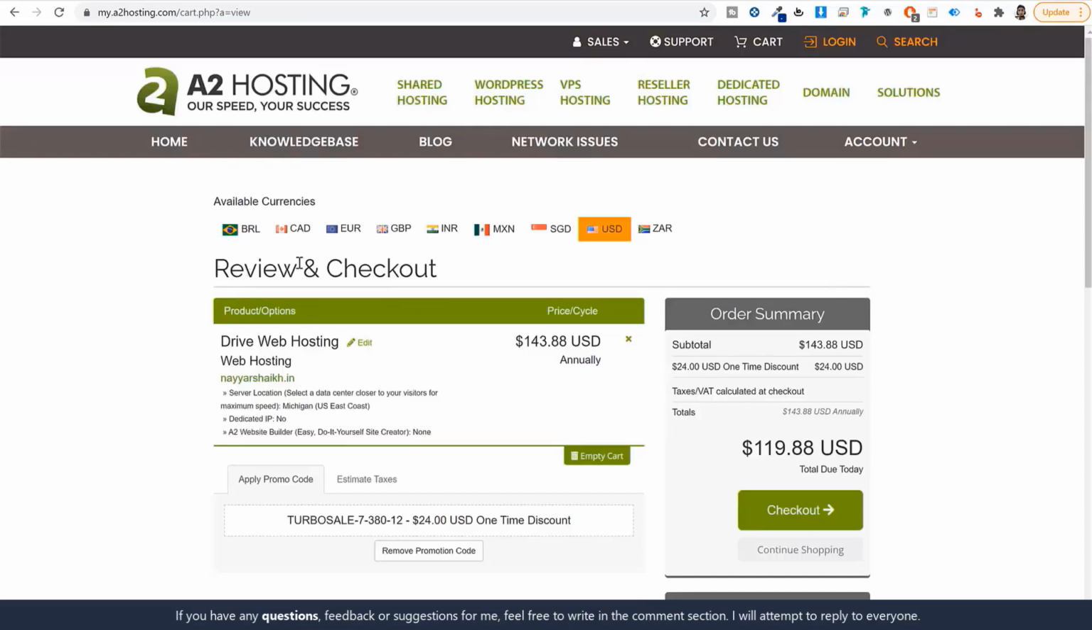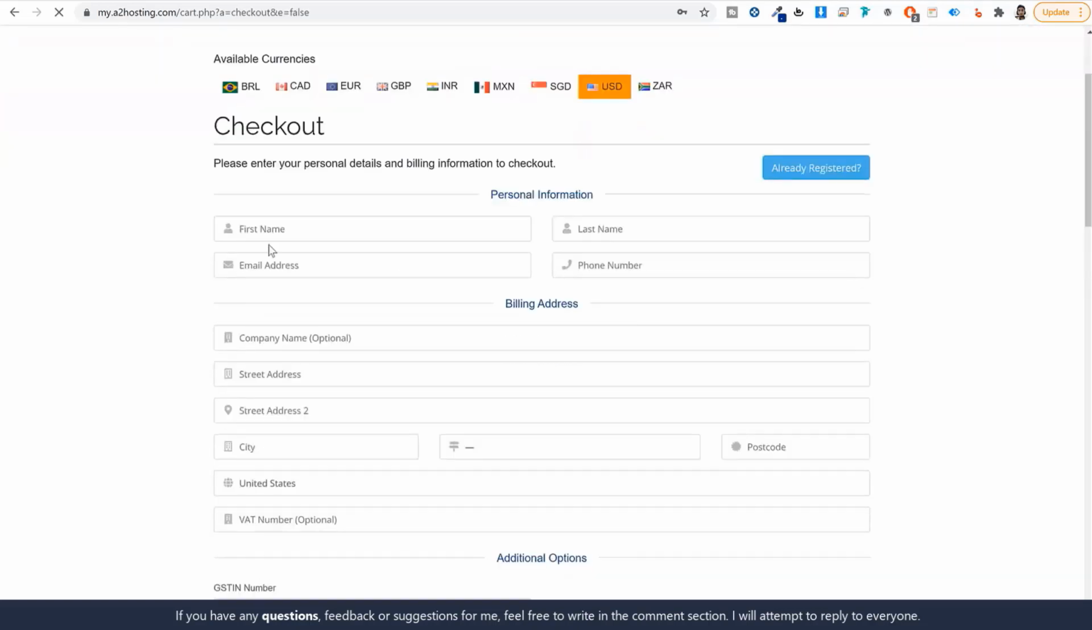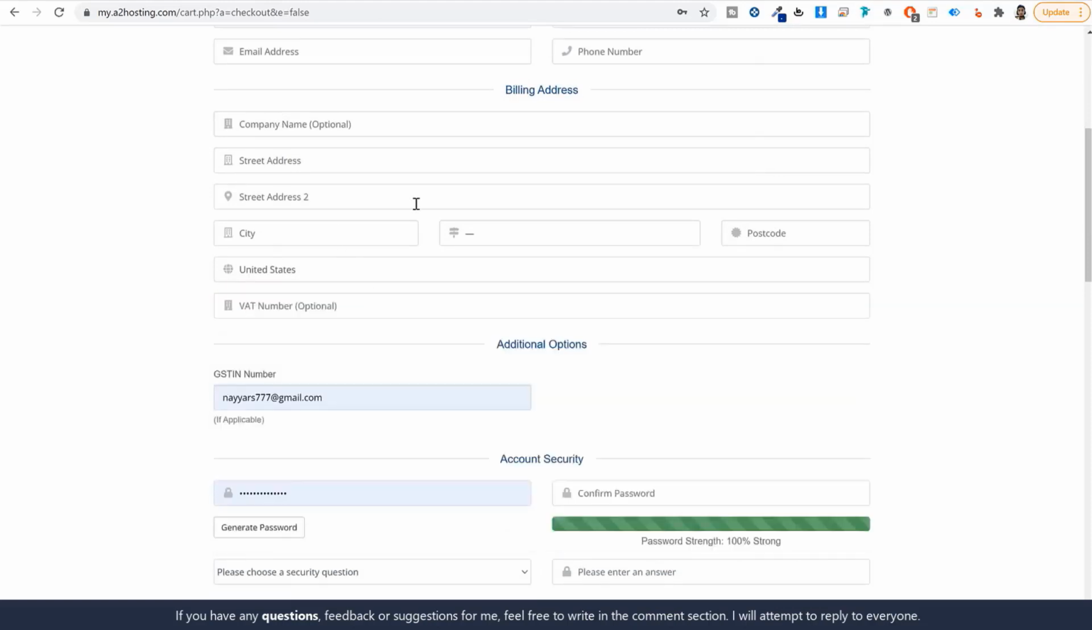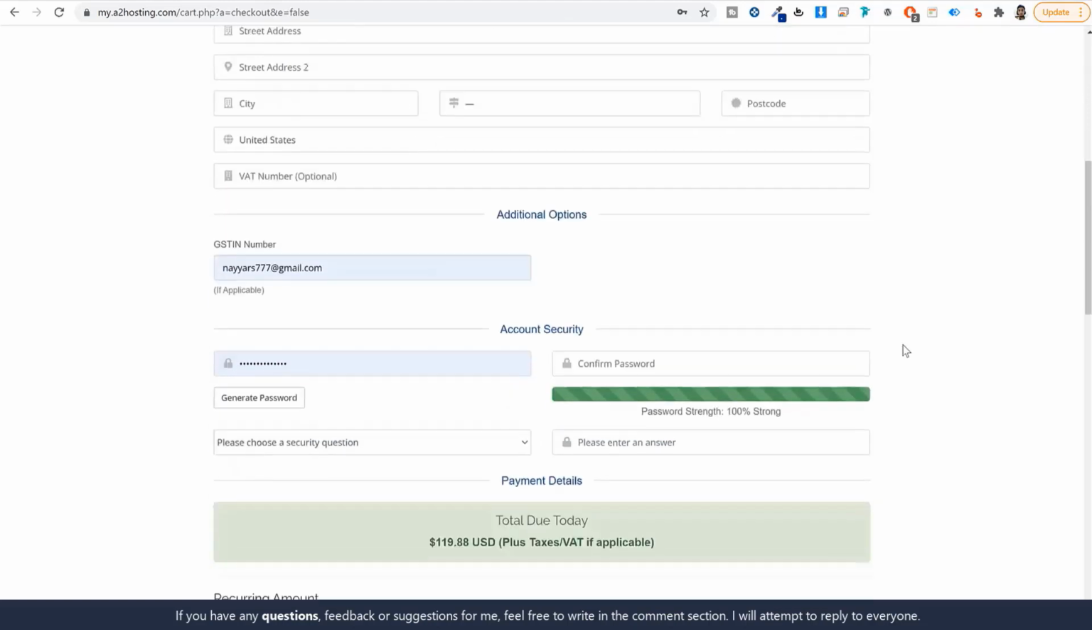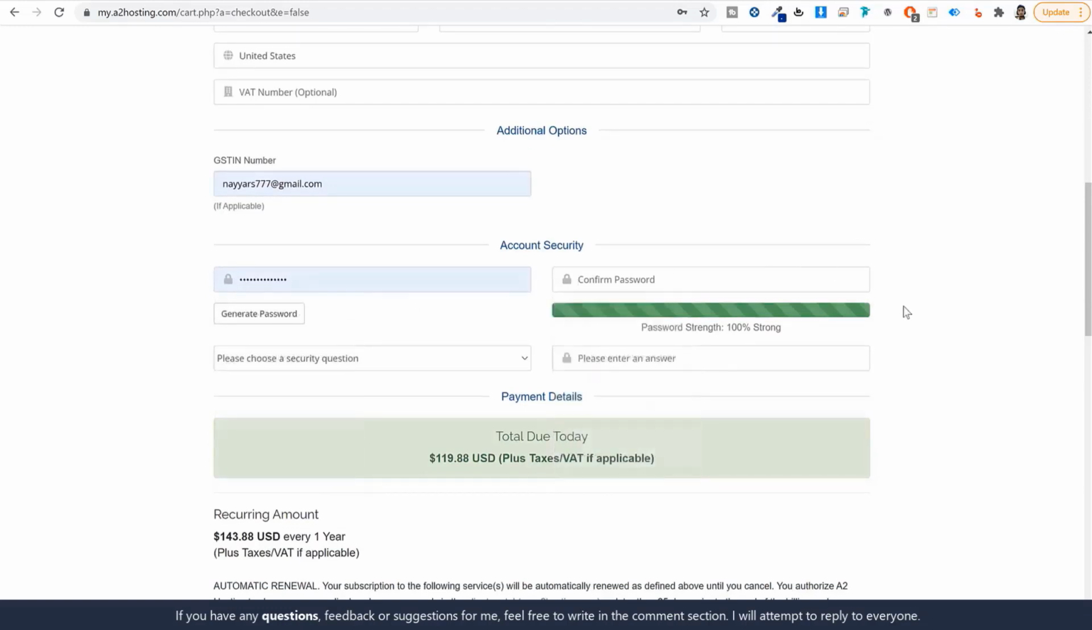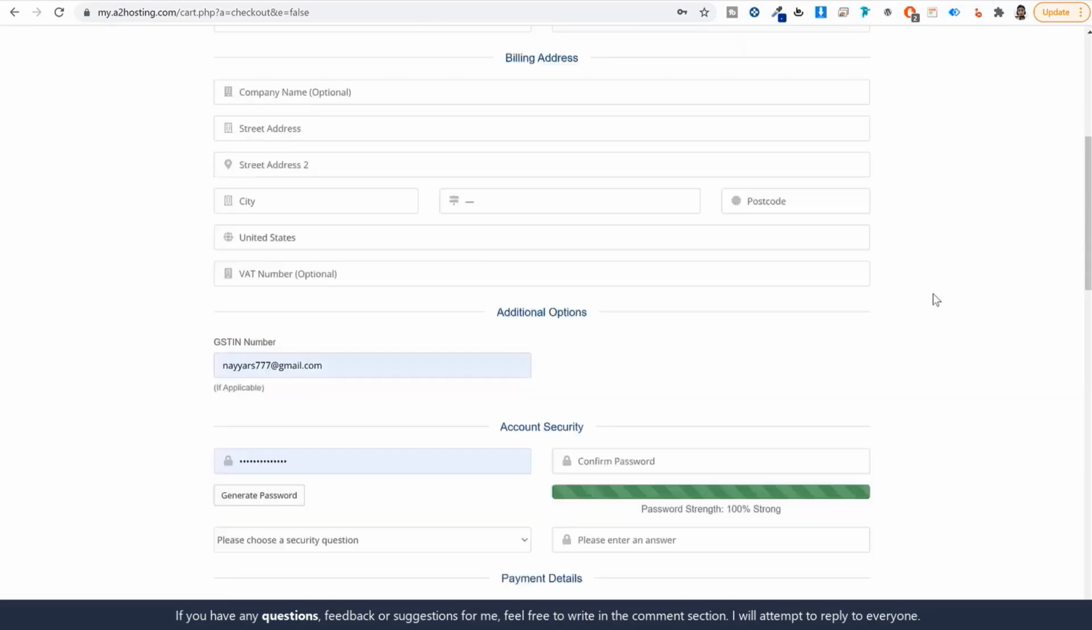Now you'll come to this page, review and checkout. Again, just click on checkout. Now this is your final checkout page. Just enter your basic details like your first name, last name, email address, and phone number. Then after that, your address and your country name. Just enter all these basic details. And after that, also choose a password for your account. So just select some password over here. Now remember, whatever email address and password you enter over here, this will become your login credentials.